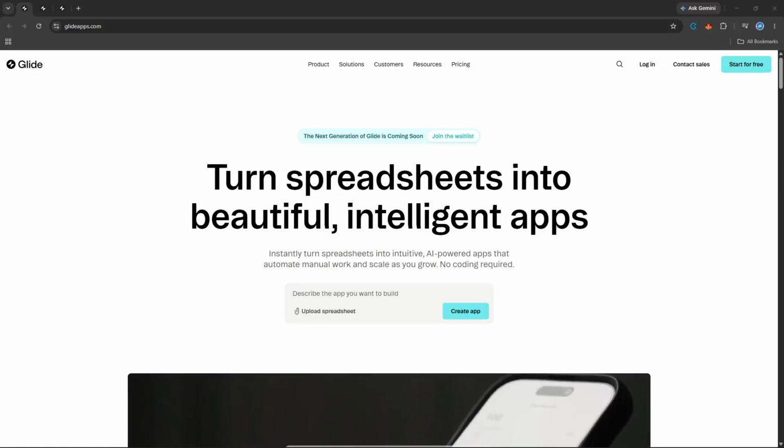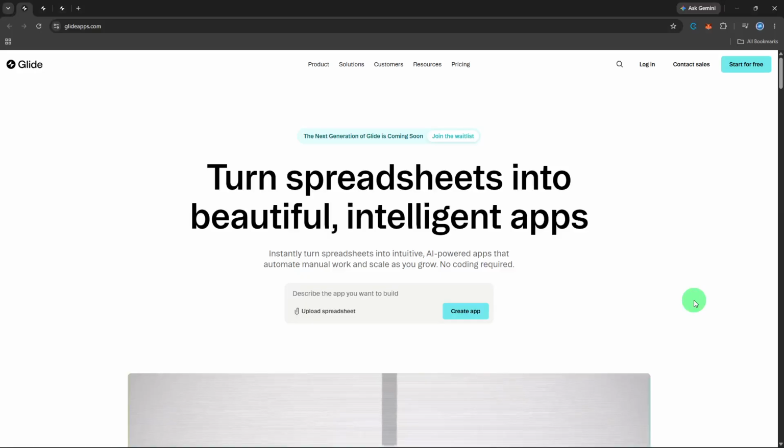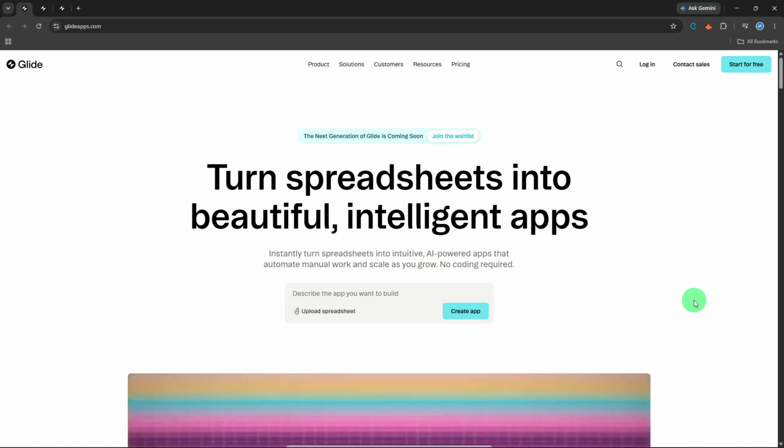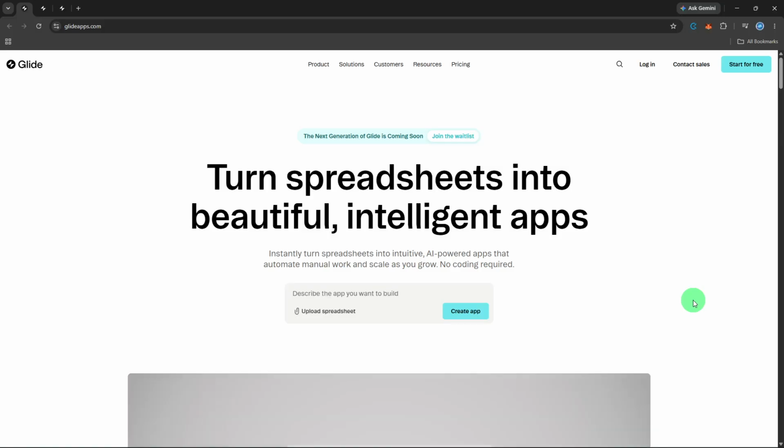In today's video, I'm going to teach you how to build a business app without coding. We're going to use Glide, which is a no-code platform that makes it easy to turn your business data into a clean, functional app. If you're new to app building, don't worry. This process is beginner-friendly, and I'll walk you through it in a simple, practical way so you can follow along with confidence.